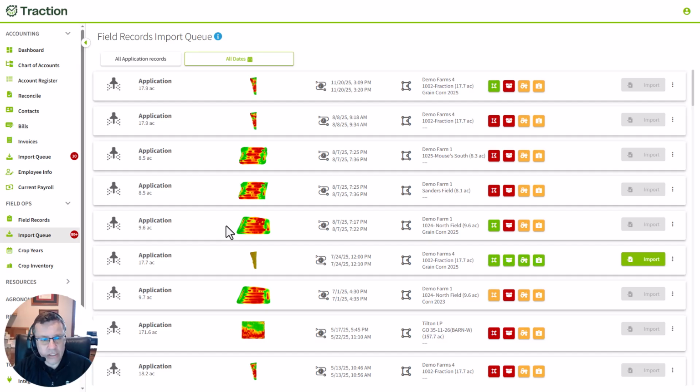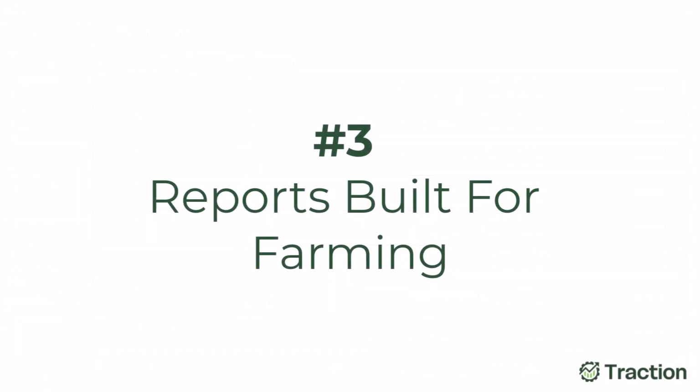But this is just such an easy way to get that report updated, as if you have those different machines, have that do the work for you. And that way you can see the actual cost and profitability right down to that field, down to the bushel.